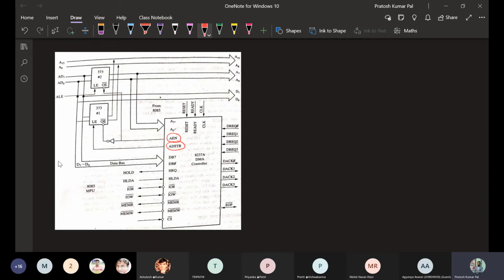Okay, so address enable and address strobe are combinedly used to decode the higher byte of the address lines, basically. These are A8 to A15. So A8 to A15 will be basically controlled by the latch. This first latch will be enabled or controlled by the pins, that is address enable and address strobe.